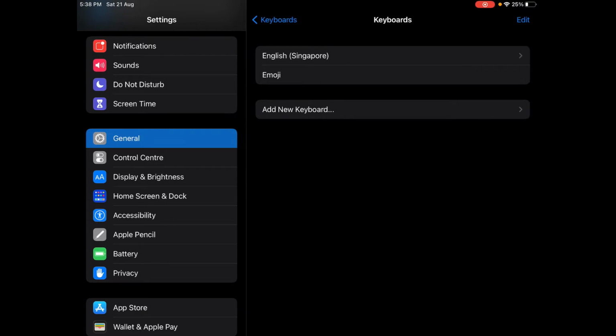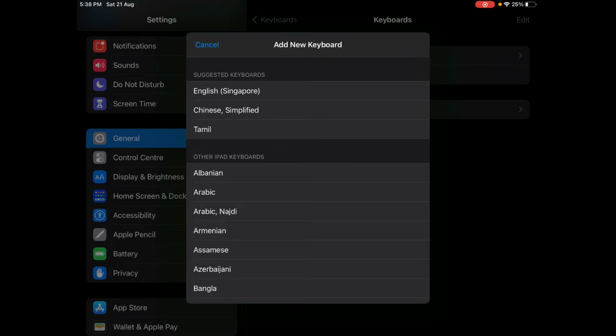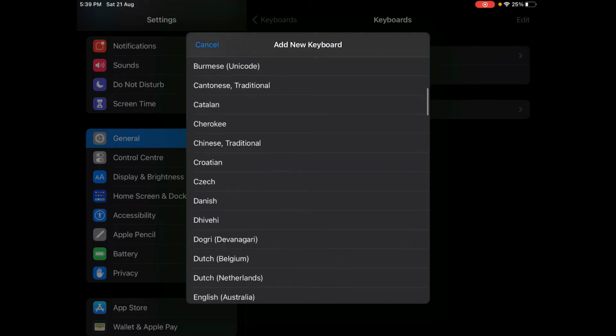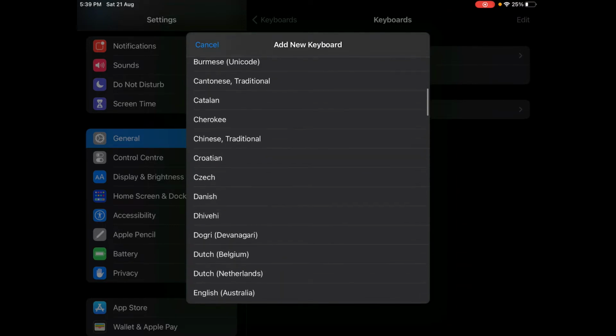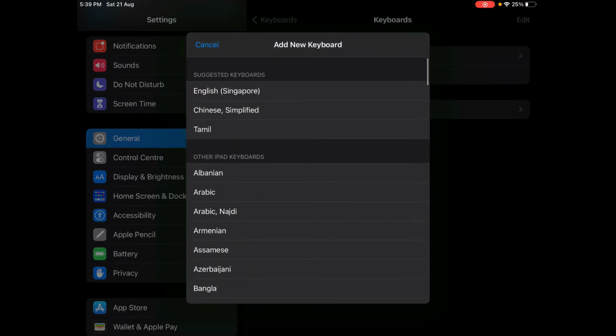Wow, what we need is Chinese keyboard. We need to add new keyboard, and we can see, yes, Chinese simplified is the second one. Let's click Chinese simplified. If you do not see it up here, you can find it down over there, Chinese. See, Chinese traditional, Chinese, yes. What we need is Chinese simplified. As I explained, it's much easier and faster.